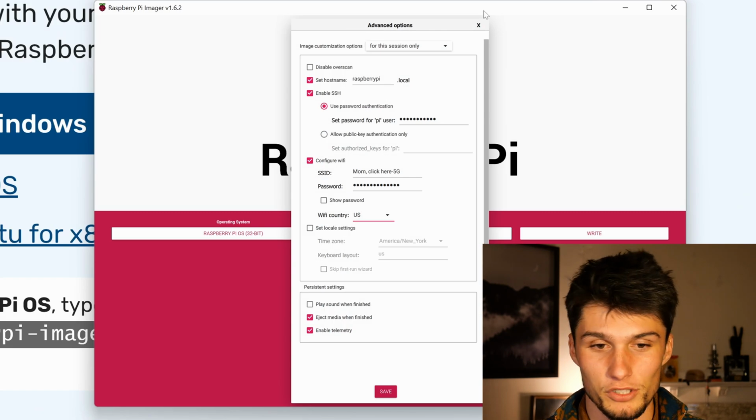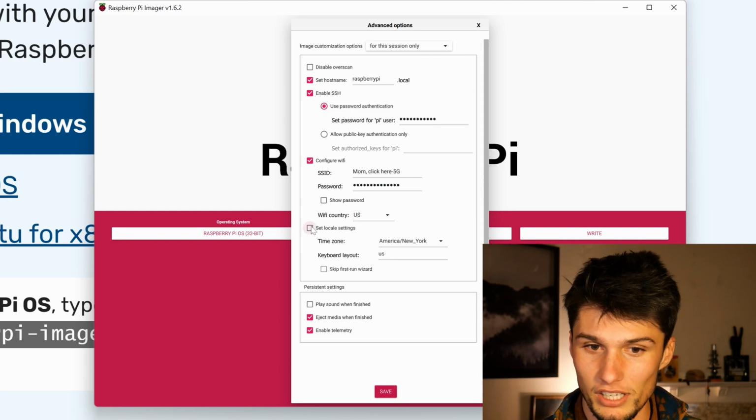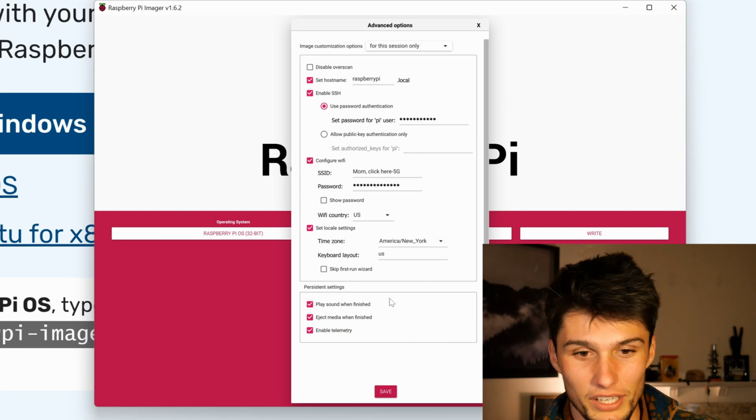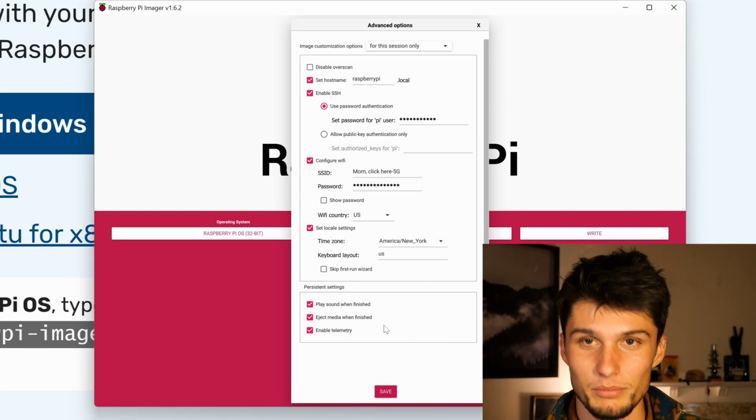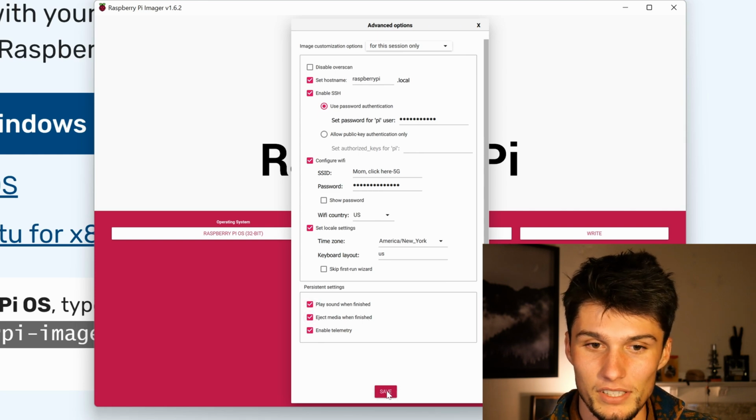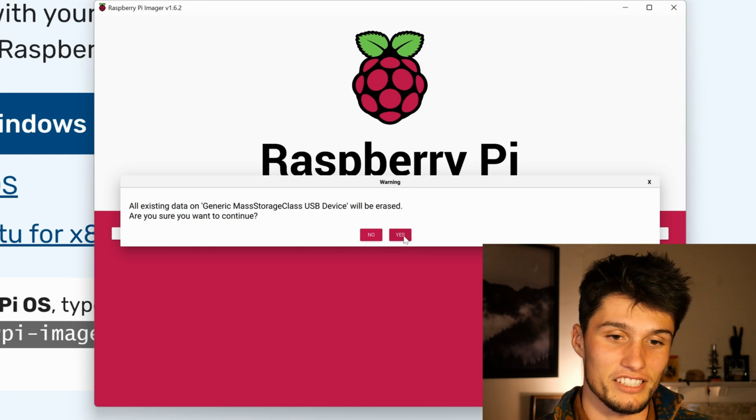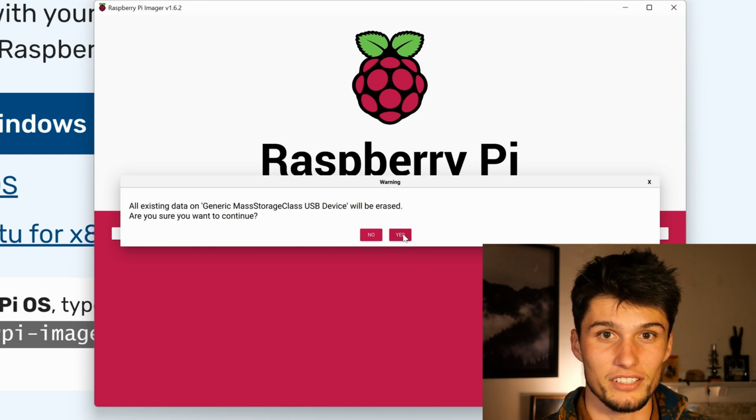Back to the advanced options for our Raspberry Pi Imager. That's all we need to do. We can also set locale settings if you want. I'm gonna do play sound just so I can not pay attention when it's doing it. And then eject the media. Save and write. Make sure you don't have any important files on that SD card because everything's gonna get erased.